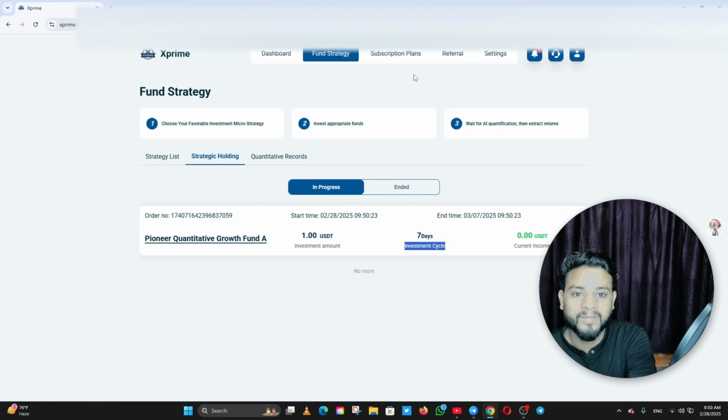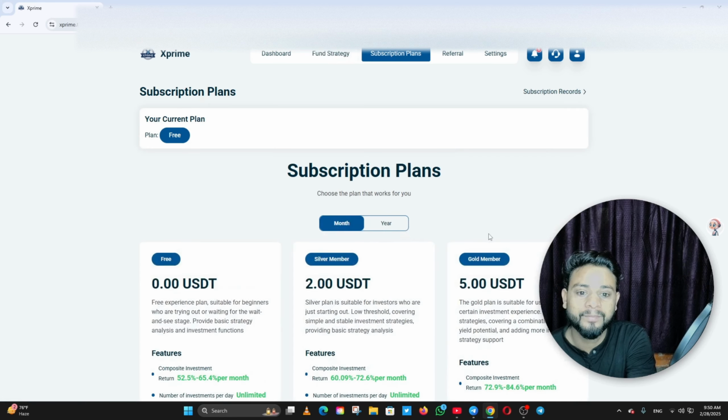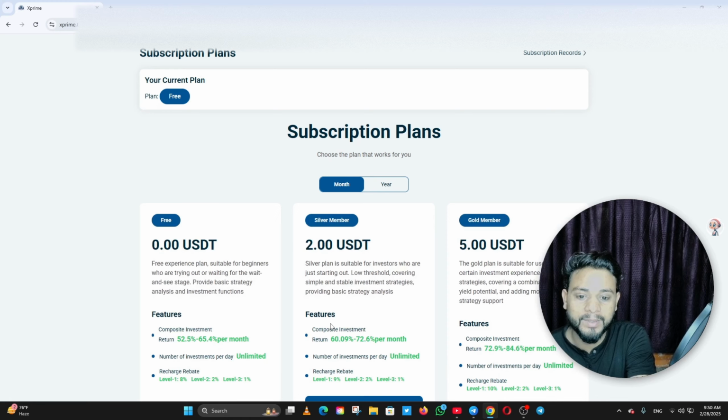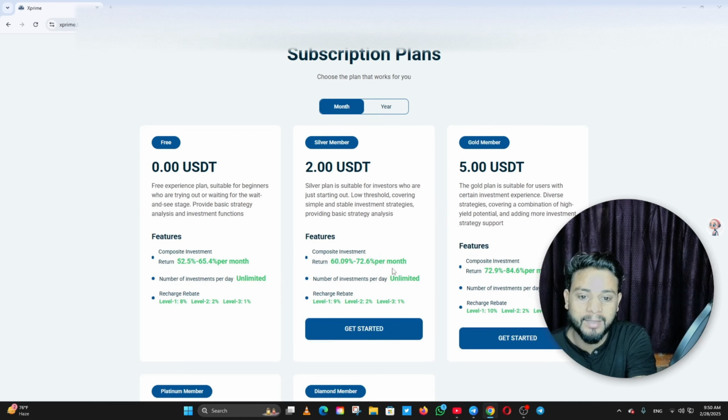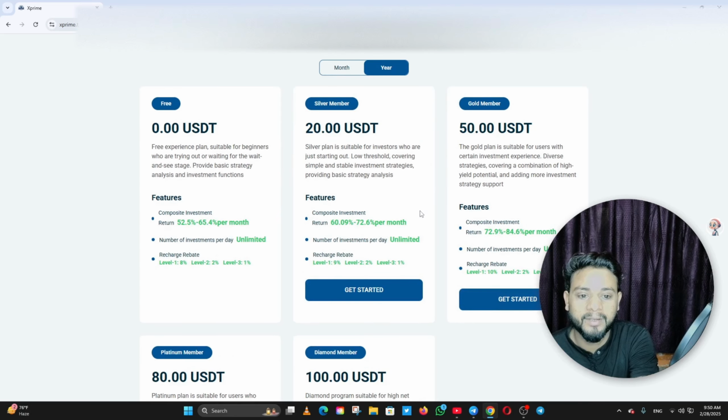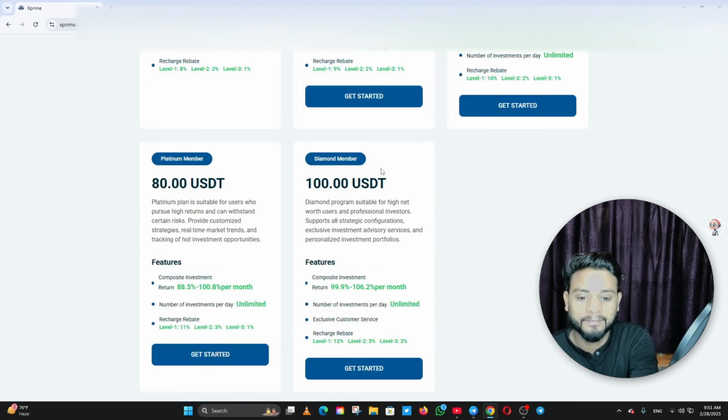And now I will show more details, the subscription plan. So this is the free plan, and here is the monthly silver member, 2 USDT, and you can check the features like this. And this is the gold, and here is the yearly plan, 2 USDT and 50 USDT, and they get the return and features you can check like this.